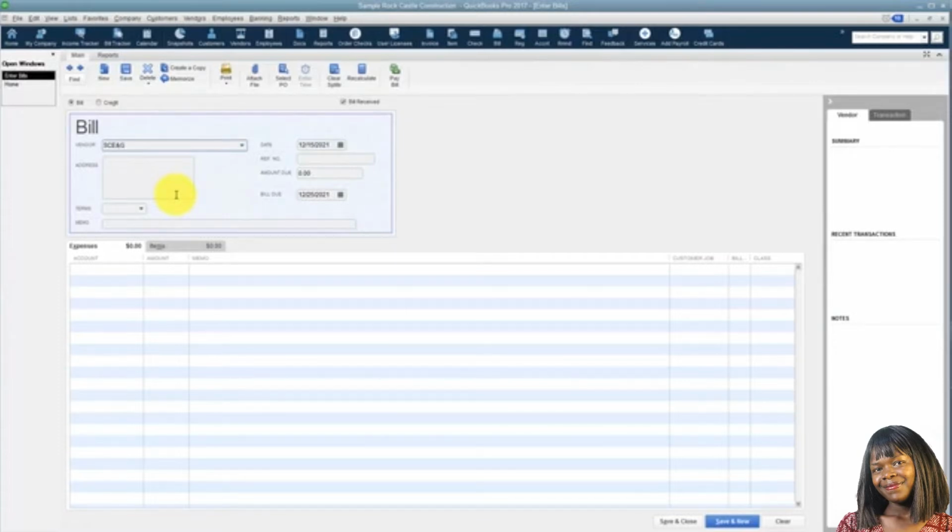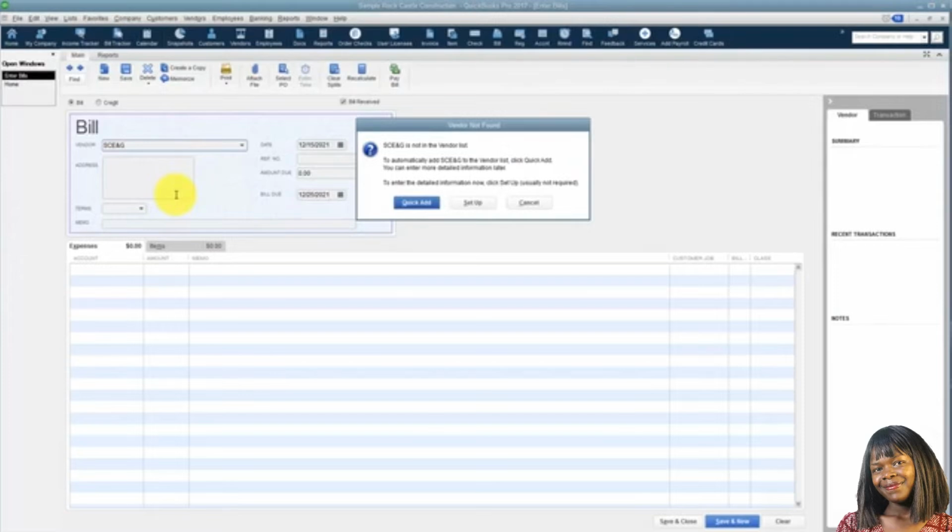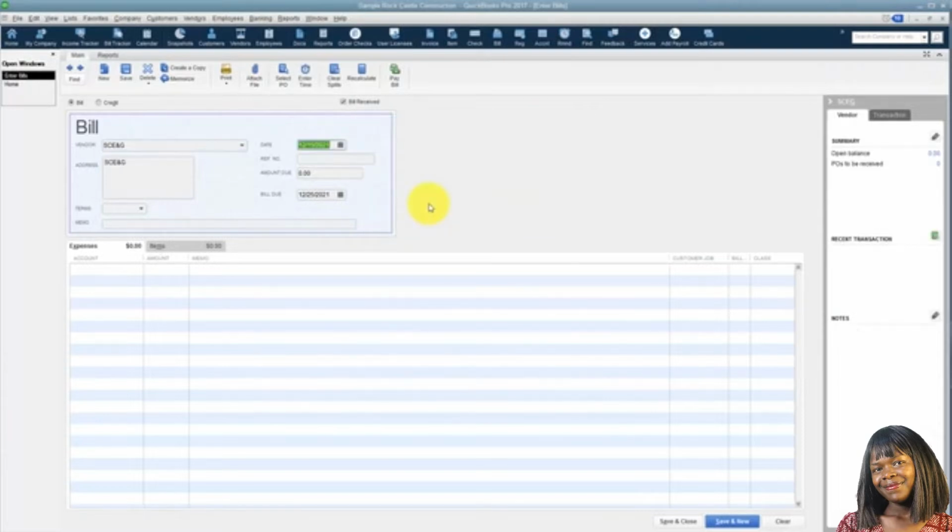Since this vendor is not already in the list, it's going to tell me that I could quickly add them or go to set it up. Now, if I need the address and all that, I probably need to go to the setup options, but I'm going to click on quick add and I can add all that information after. First thing you see here is the date option. Now you want to make sure that this date corresponds with the date that is currently on the bill that you've received. You want to make sure that's the date that you plug in right here.